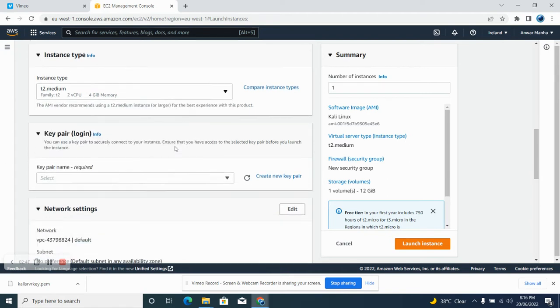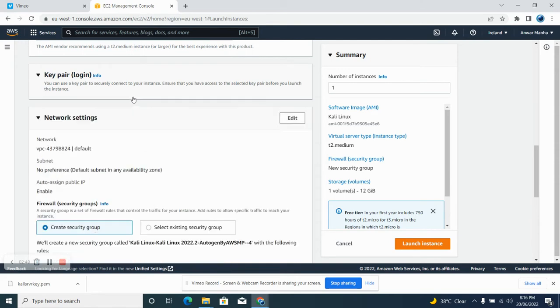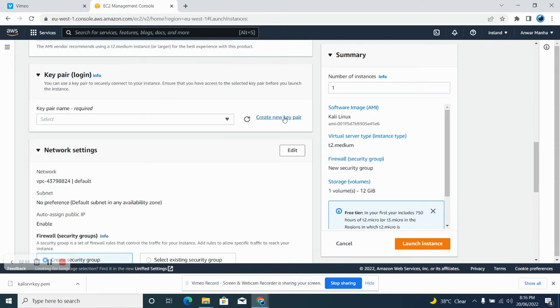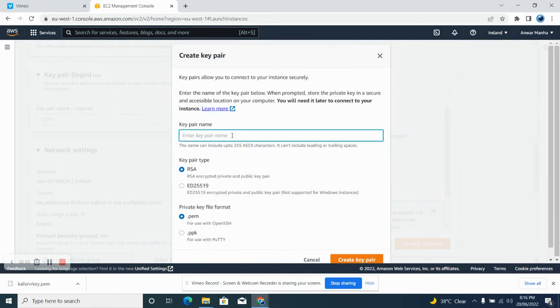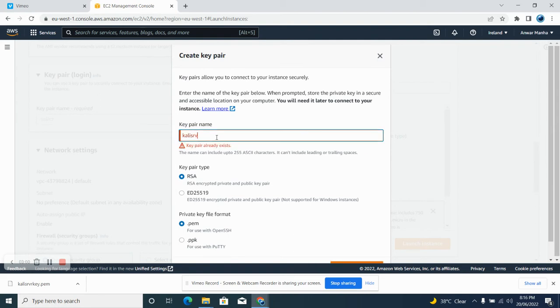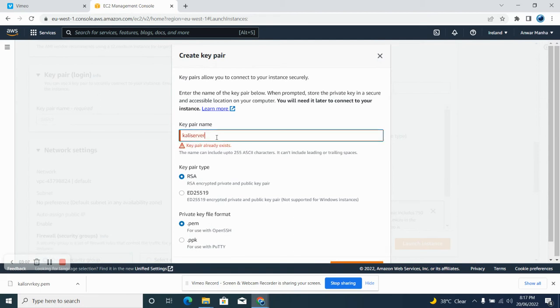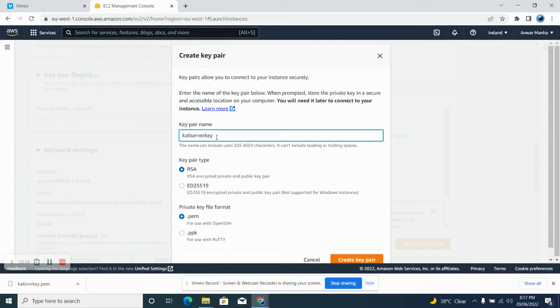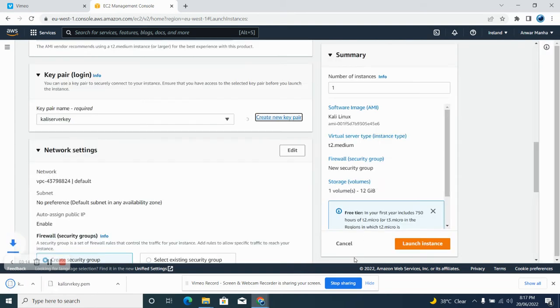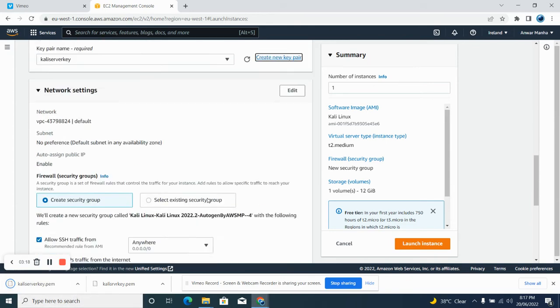So I select T2 medium. Then key pair, I will create a new key pair. I will name it Kali server key. The Kali server key already exists for me, so I will use the Kali server key. Keep all default options.